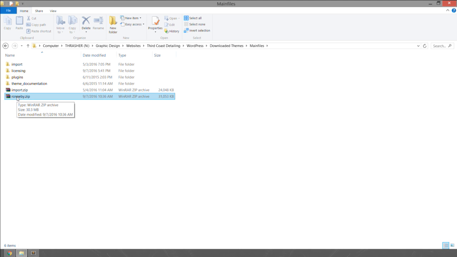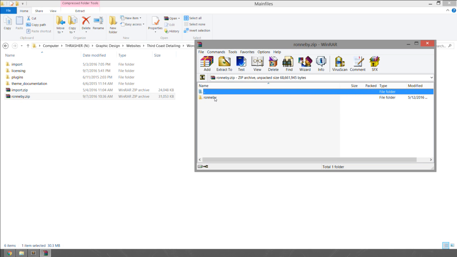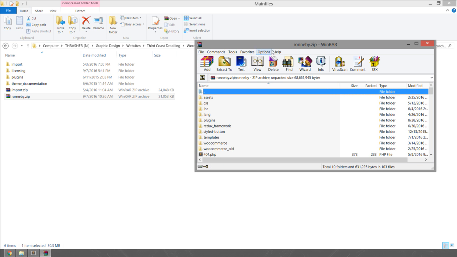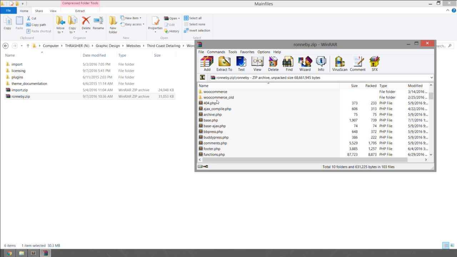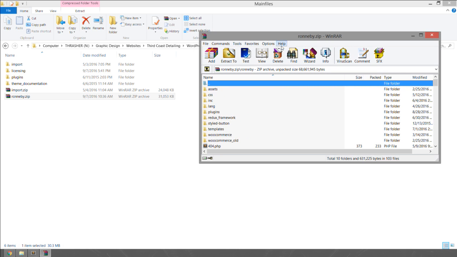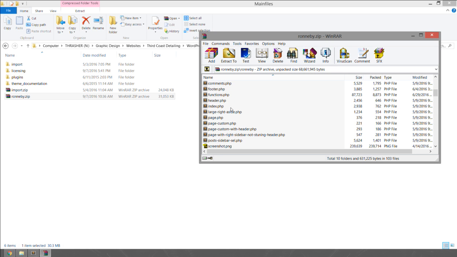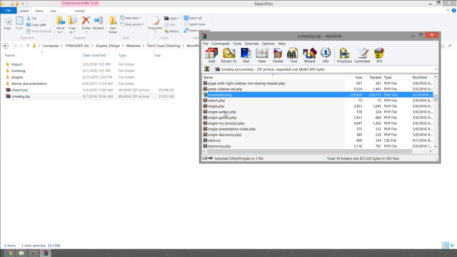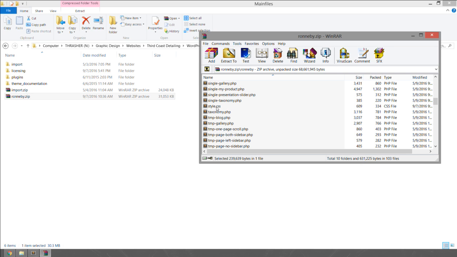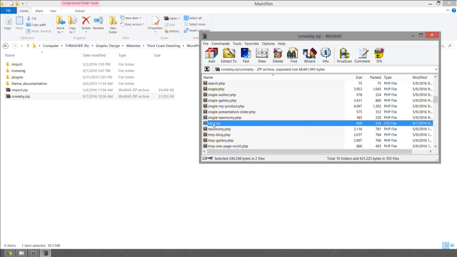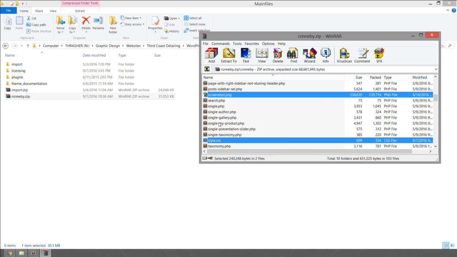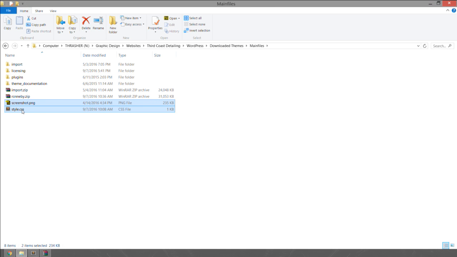I know on Windows you can double click the zipped archive and you can actually browse through your theme's files. So that's what I prefer to do. I'm just going to browse through the theme files in the zipped archive. I'm going to search for screenshot.png, style.css, so I'll use the command or control key to select multiple files, and I'm going to drag those out to my downloaded themes folder.